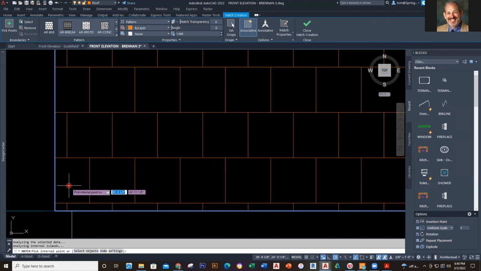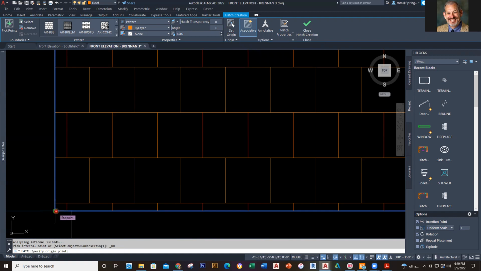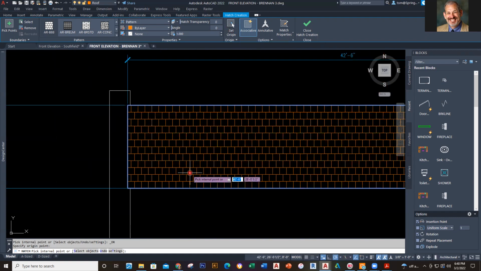Now, one thing you can do here is in real life, you would never have a shingle that finishes like that. That wouldn't happen. So therefore, you can set an origin. You follow me here? What we're going to do is say where we started. So I'm going to say set origin. Now watch what happens when I do this. I'm going to click this lower left corner. Hey, look at that. I've got a full shingle right there, which is actually more correct.